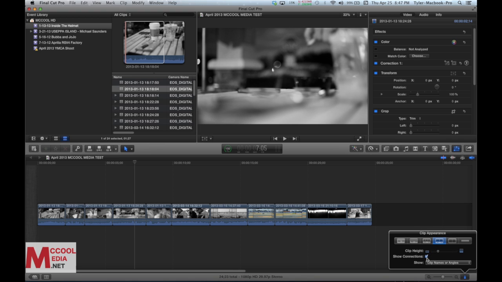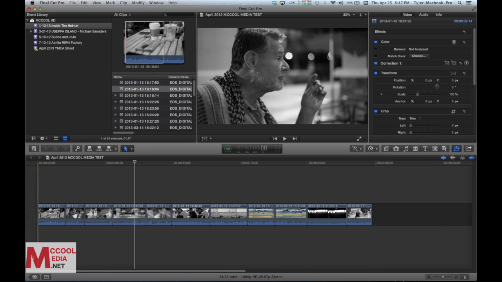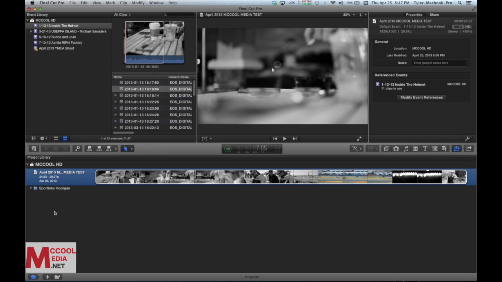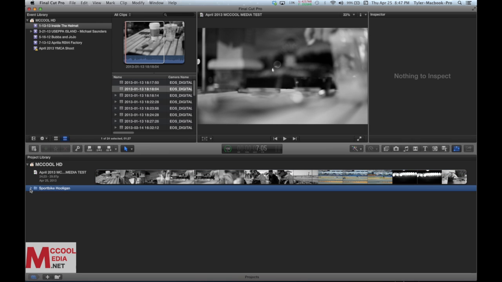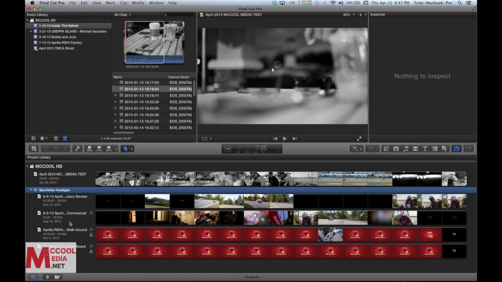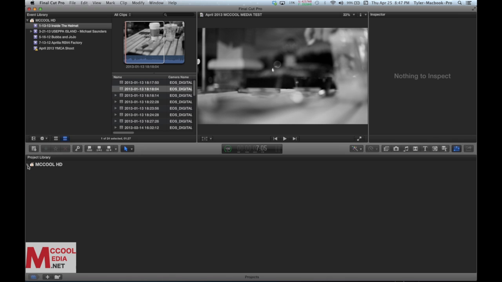I recommend to keep show connections on, which will show you when you connect and add things on top and bottom layers, it will show you how they're connected, so I would leave that alone. And this little reel on the bottom left, that's going to take you out of the timeline and bring you back to the project library, which right now is the only project, and there's this folder right here. I've got some other stuff. I open that up so you can see that's what I've got in this hard drive.